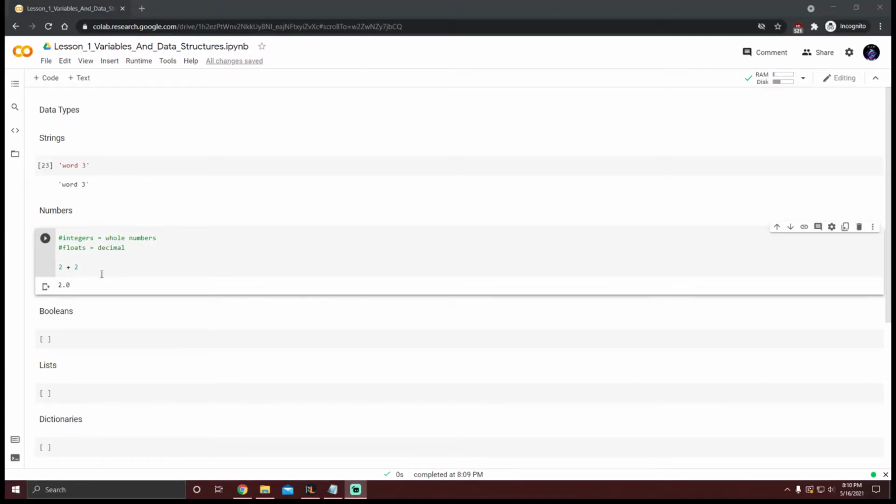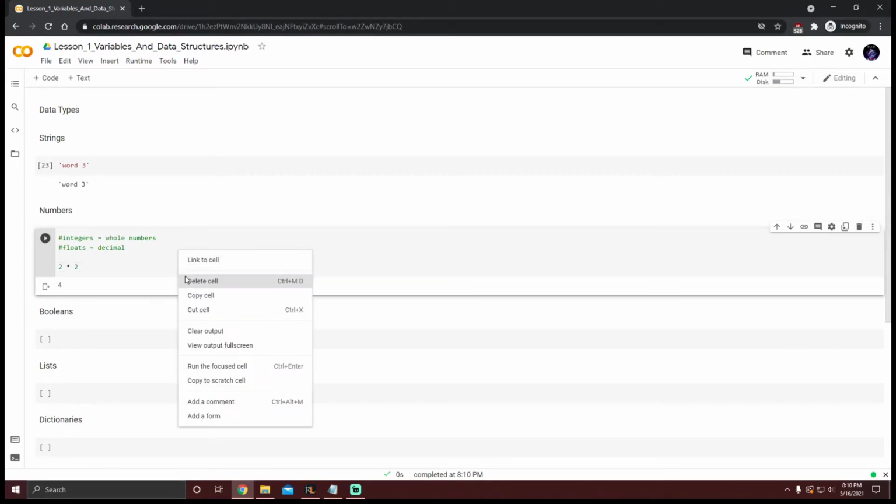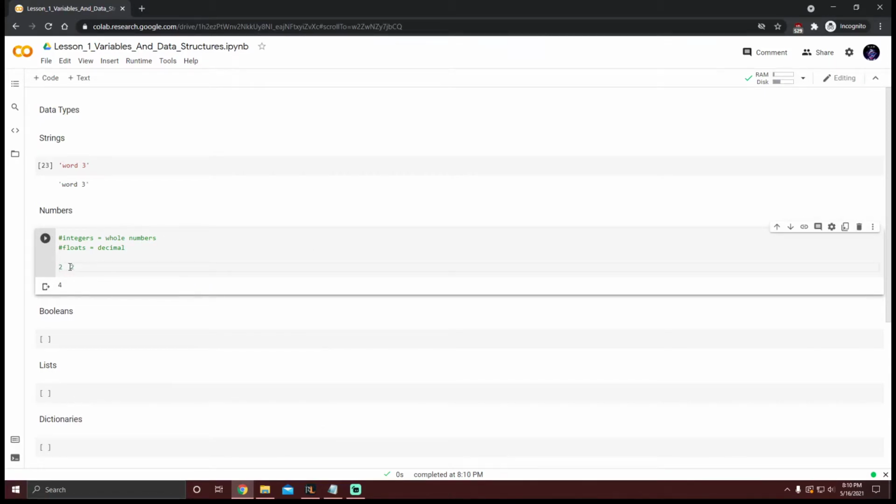To add numbers in Python, you put your first number, then a plus sign, a space, and then your second number, and boom, we get 4. Crazy, I know. You can also do subtraction. To multiply, you use the star symbol, and to divide, you use the slash. Easy peasy.